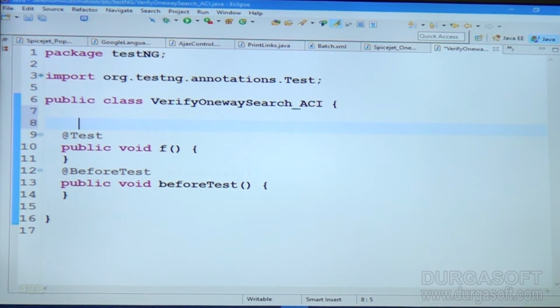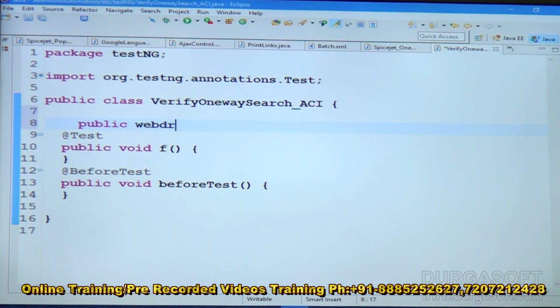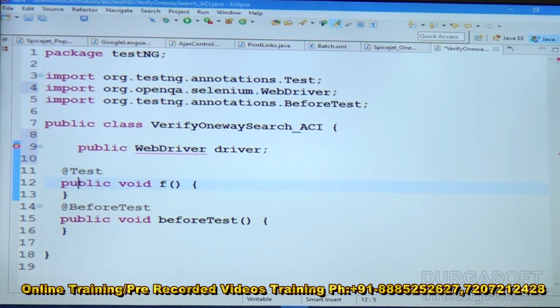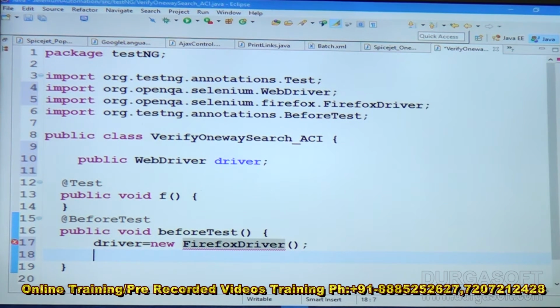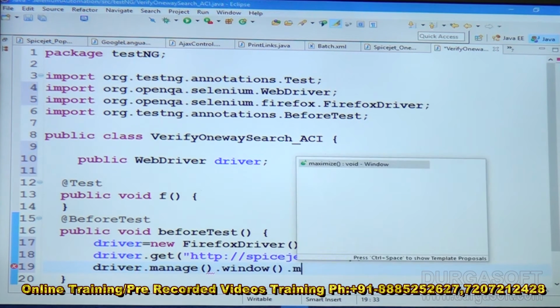Now first we declare the WebDriver object, public WebDriver. We are declaring one object for that. WebDriver is the interface, and driver is my object. Next, before the test, open a URL. First I want to launch Firefox driver. Next I want to open that URL with driver.get. Our URL is spicejet.com. Next, driver.manage().window().maximize().